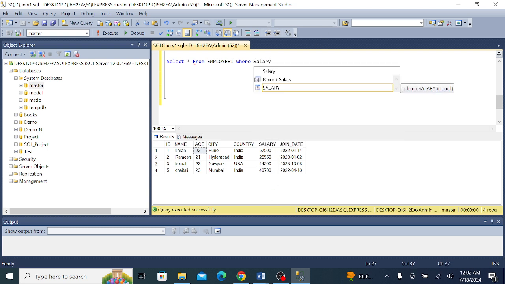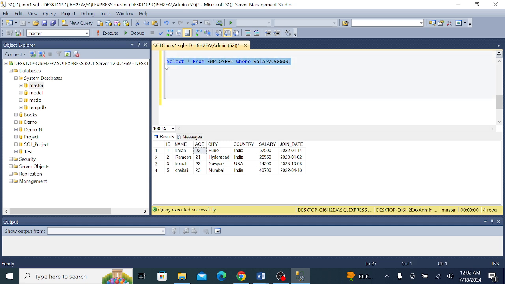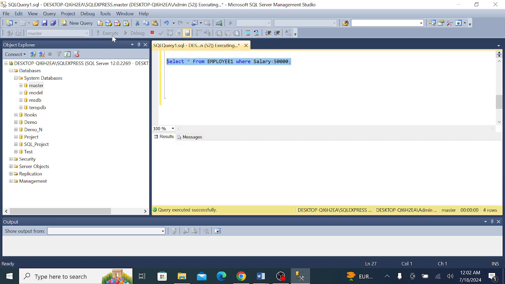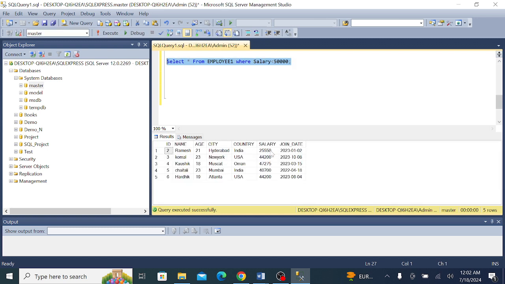You can see the salary column is there in the table. So where salary less than 50,000. I want to see how many employees are there in the table whose salary values are less than 50,000. So just select this statement and execute it. Now you can see all the salary values are less than 50,000, and the respective records for those salary values have been retrieved in the output table. So these are the total employees whose salary is less than 50,000.